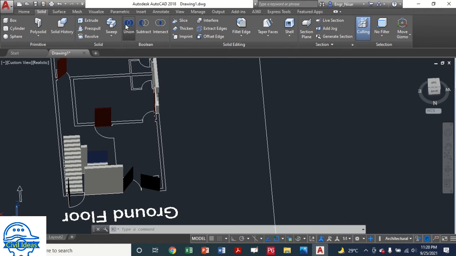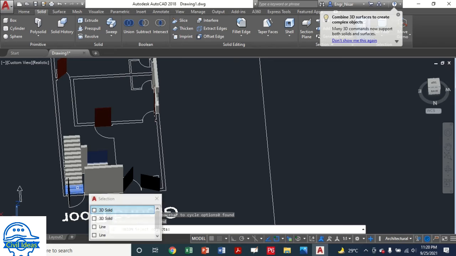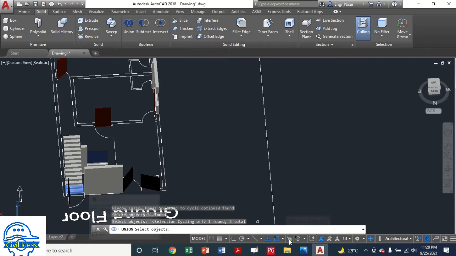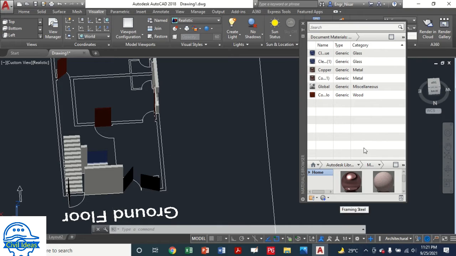Solid, you have to click on solid, union. You have to turn these off, because it will create problems. Select all these things, wait, in union, select union, and then this one, and then enter. Okay, now you can apply a material, visualize, and apply any material, like you can also see the library here.